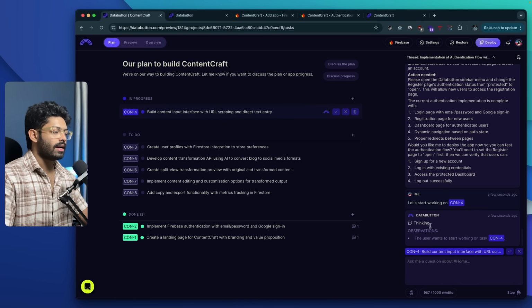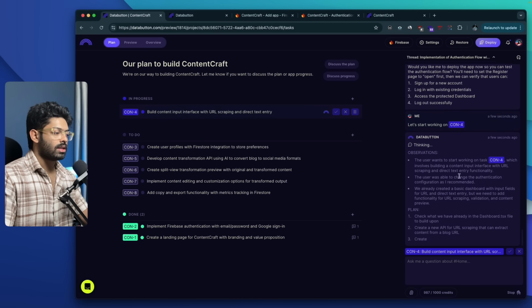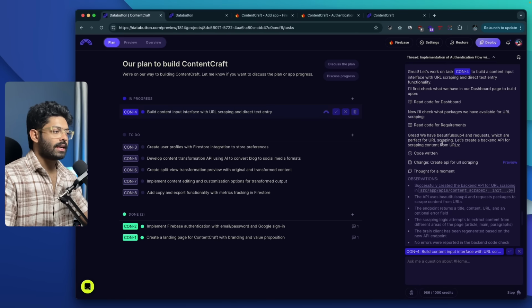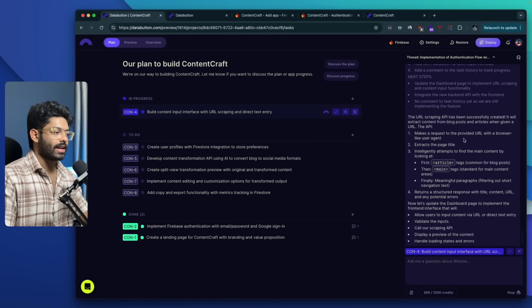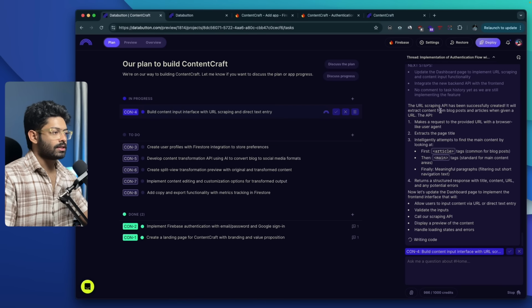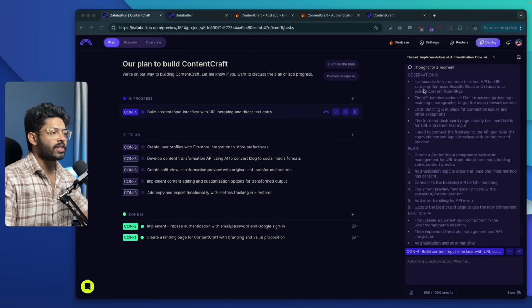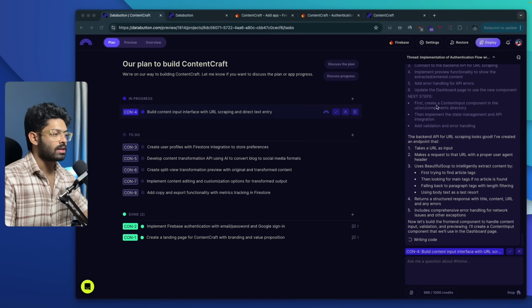And as you can see, it is now working on task 4. And as you can see, the AI is planning to use Beautiful Soup 4 to fetch or, let's say, scrape content from the link that we pass. So yeah, let's just wait for it to complete coding the same. And now it says I've successfully created a backend API for URL scraping that uses Beautiful Soup and requests to extract content from the URLs. Alright, so yeah, let's wait for it to continue further.